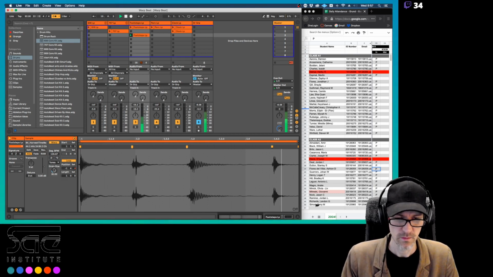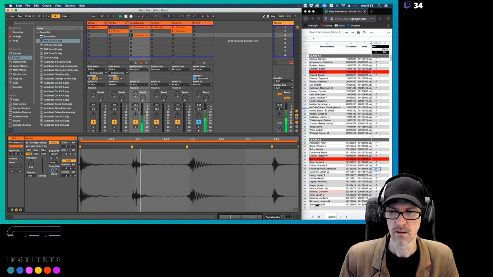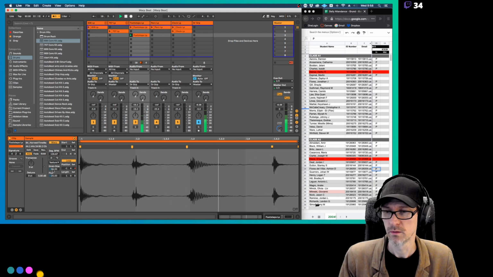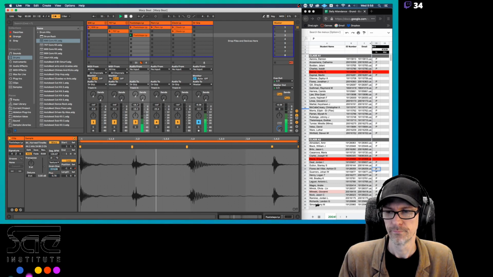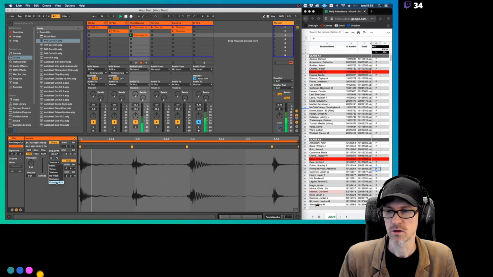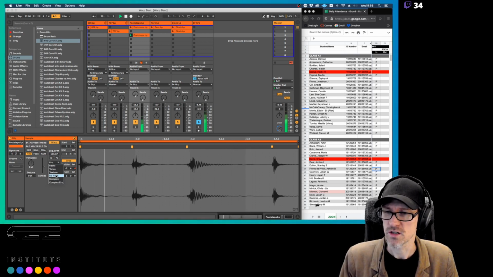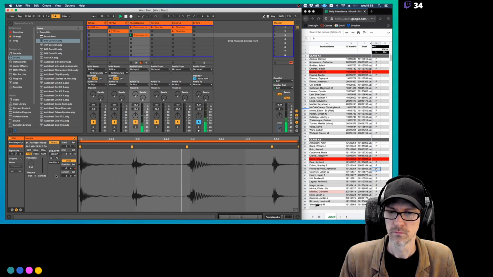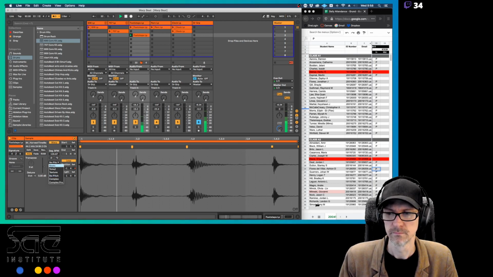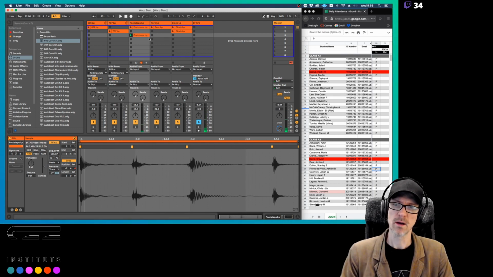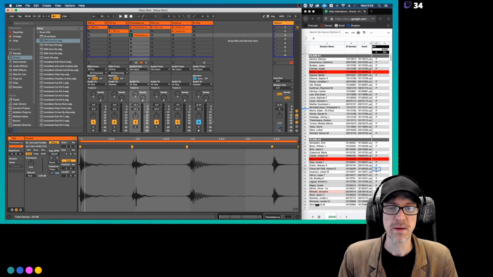I can change it to Tones mode. Or Textured mode. I could put it into Complex Pro mode. So you can hear the slight variations with this. Okay, and we're going to come back and talk about those different modes in just a second here. But that's basically what warping allows us to do.